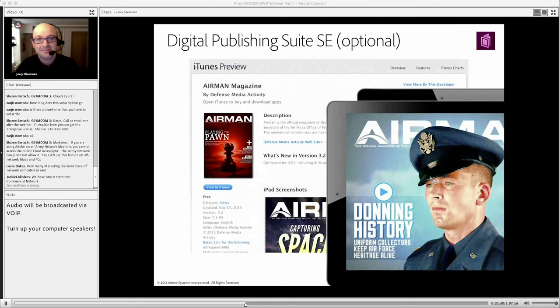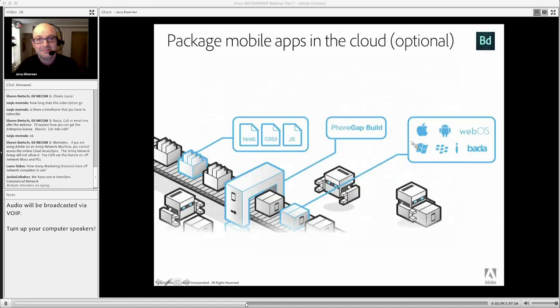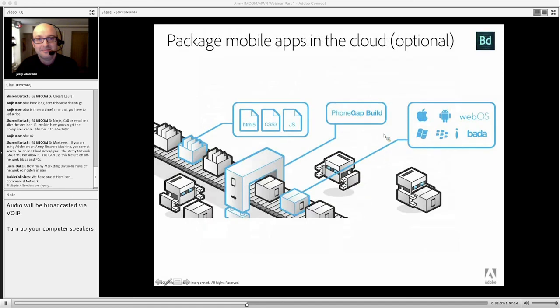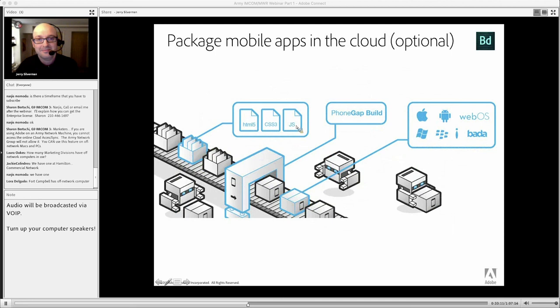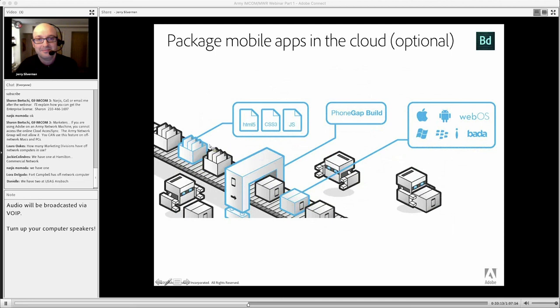And Airman Magazine, which is another property of the Defense Media Activity, they followed suit, and they have a really great digital publication also using the Digital Publishing Suite. Now, some of the folks on the phone are familiar with PhoneGap, and that is a framework. It's a free open source software development kit, SDK, that allows you to take your HTML, CSS, and JavaScript-based projects and build them into native mobile applications for pretty much every mobile platform on the planet.